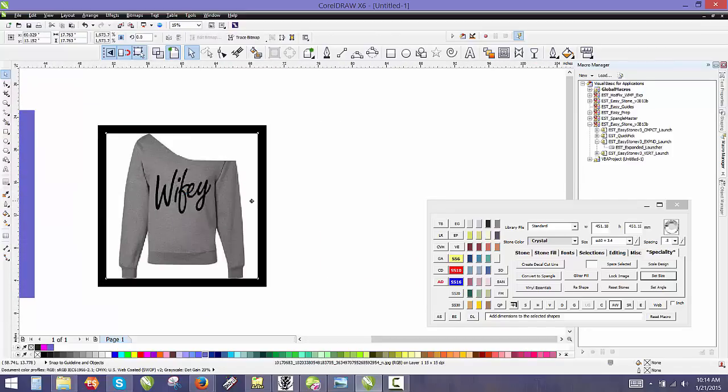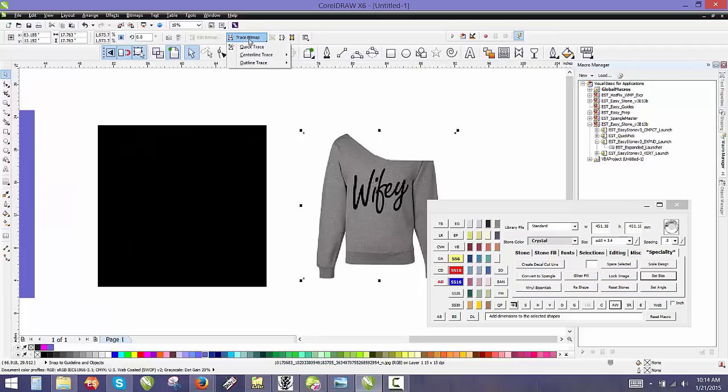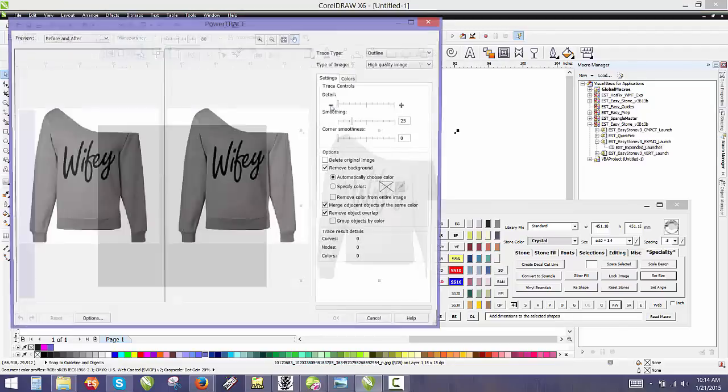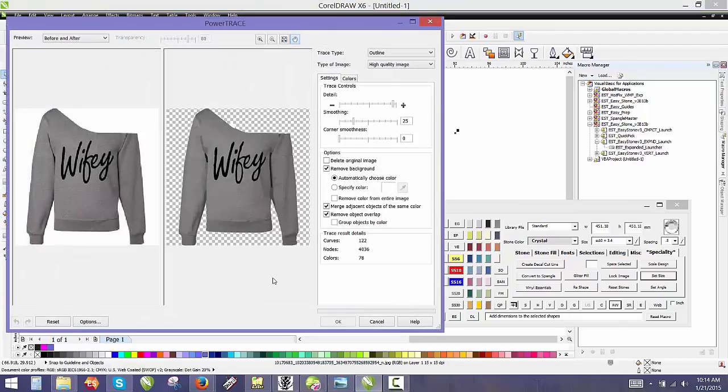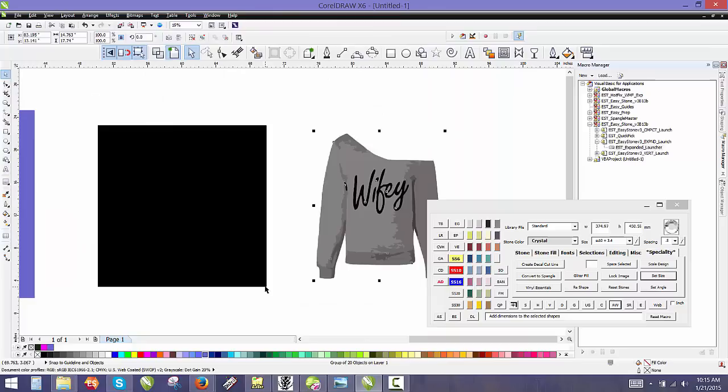Well, how do we do that? Well, the way we're going to do that is by tracing our bitmap. And you could choose low quality image, high quality image. I usually choose low quality image here for this example, not that it really matters. And so you can see by default what CorelDRAW has done is taken the most dominant color and gotten rid of it. And that happens to be white in this example. So we'll just go ahead and accept the defaults as is.